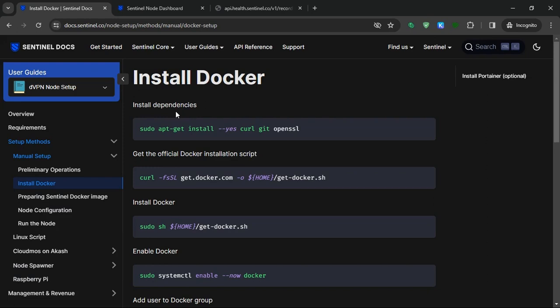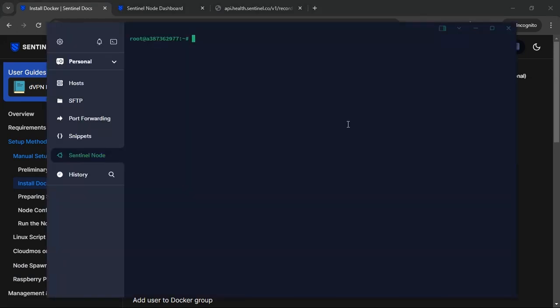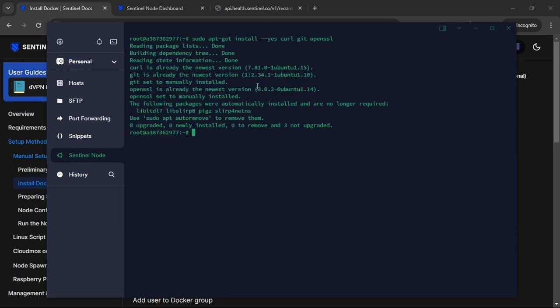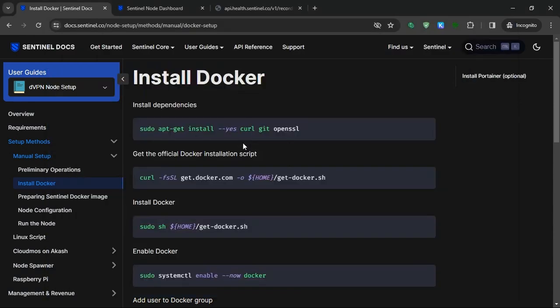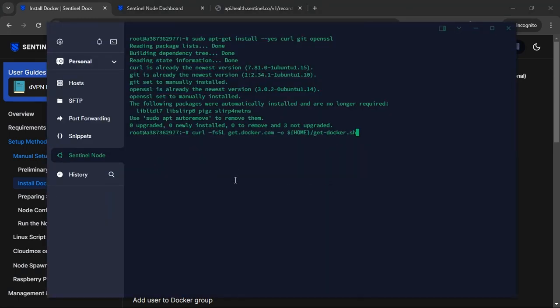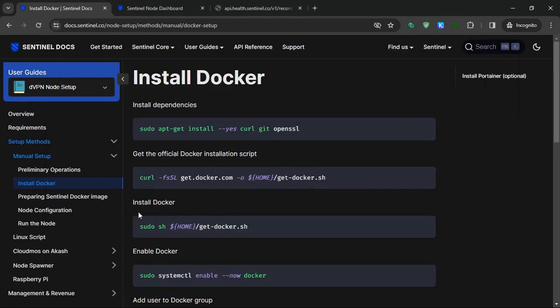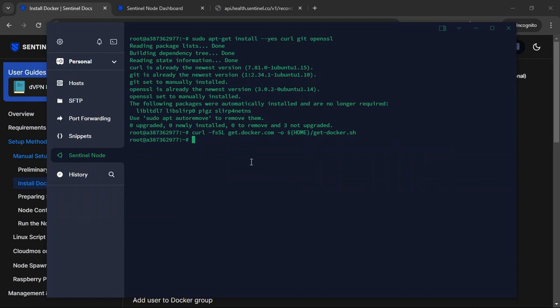Now we're going to install dependencies for Docker by copying this code and pasting it in our terus window. Hit enter, and wait for it to install. And then we'll copy the official Docker installation script and paste it here again. Then hit enter. And now with this code, we can install Docker. So just hit enter again and wait for it to install.